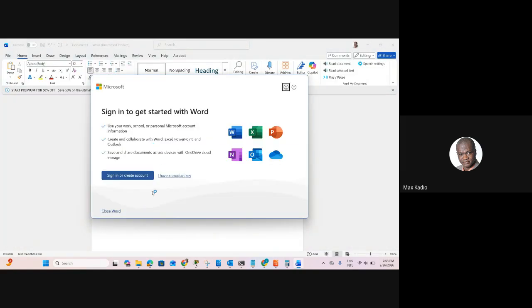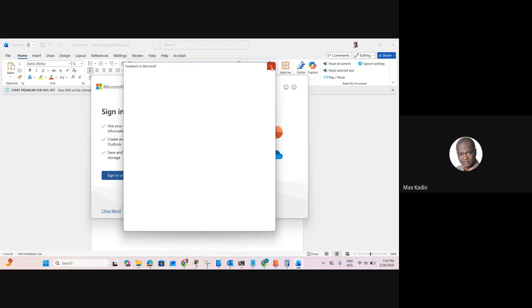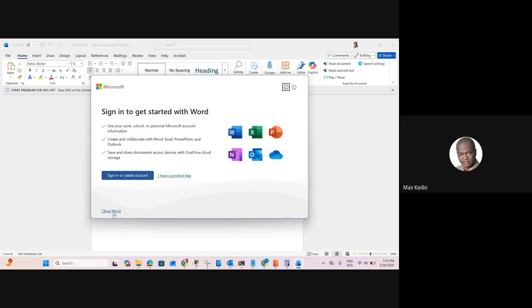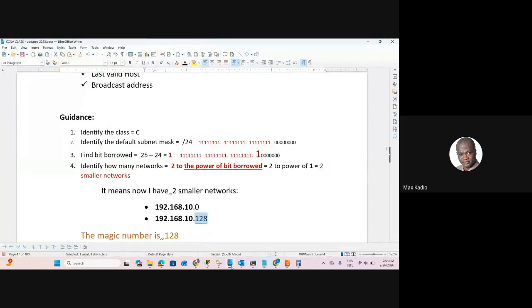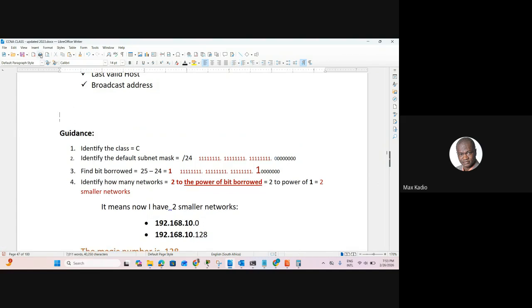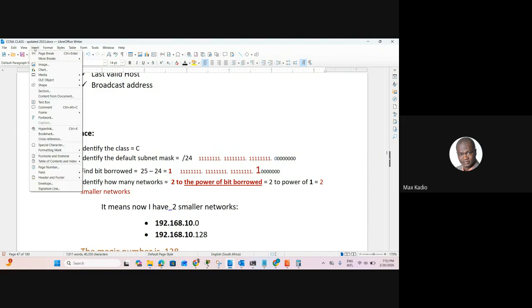Okay, if you want me to pay, close Word. I don't know how to in this. Let me check in this document. So if I put it here, no. Let me check. Can I insert? Can I insert table?